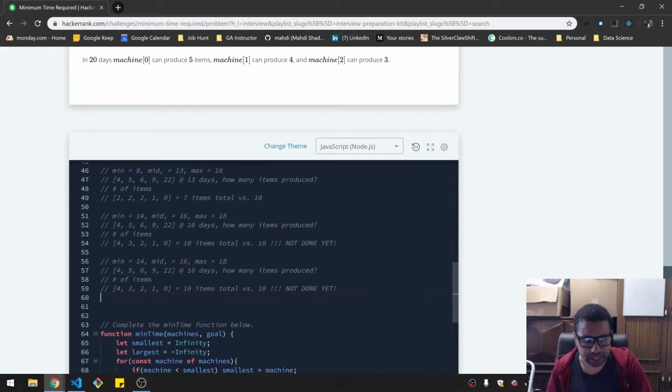But we can definitely say that 10 is a good potential for the max. So our max will be 16. Our min stays the same, and now we try 15. So we're definitely zoning in on the right number.